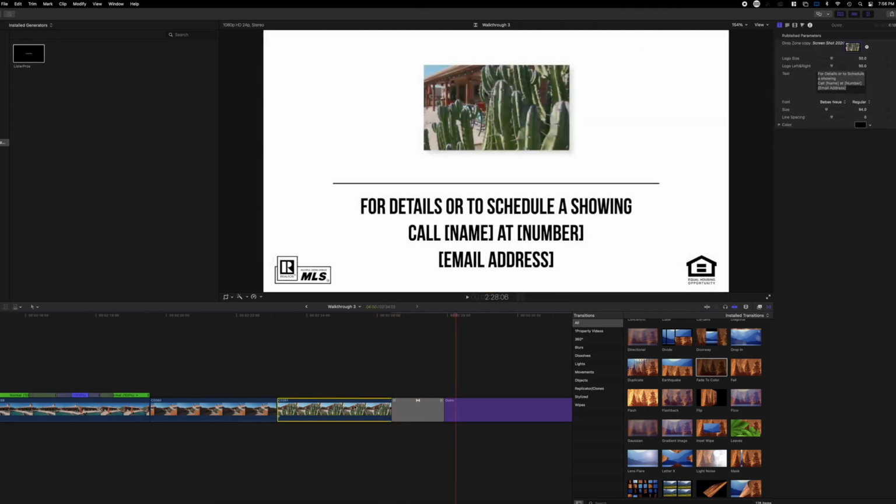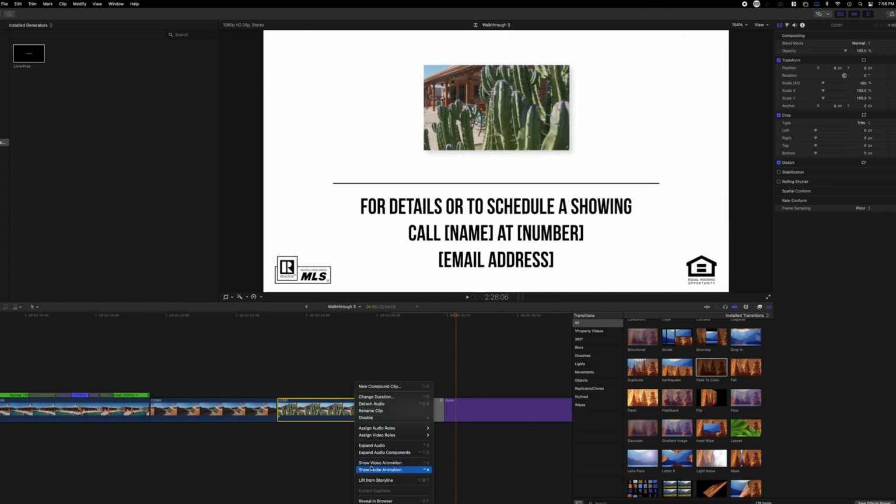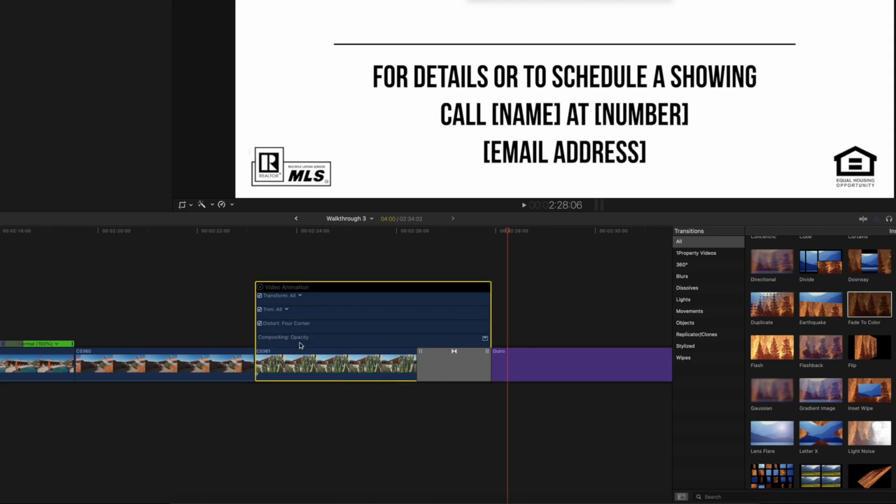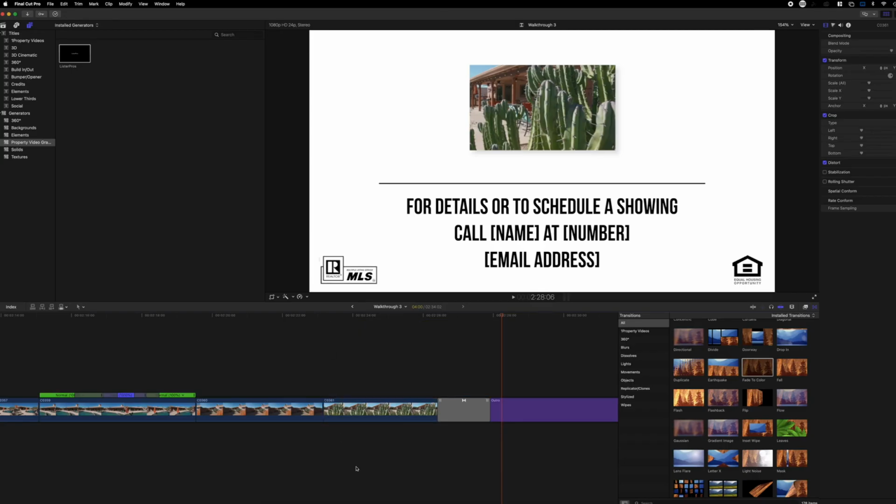You can also do the opacity. So if you go here, with each clip, you can expand. Show video animation. All right, so you have opacity, all of these transform. You can see everything, but if you double click on opacity, you can fade it out like this, opacity wise. There's a lot of different options here in Final Cut Pro.